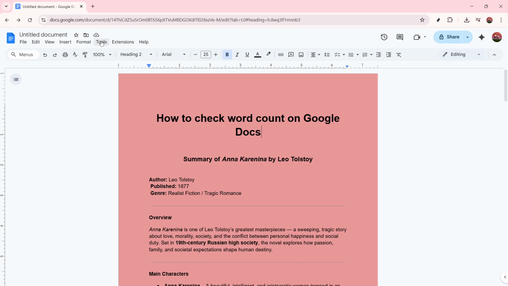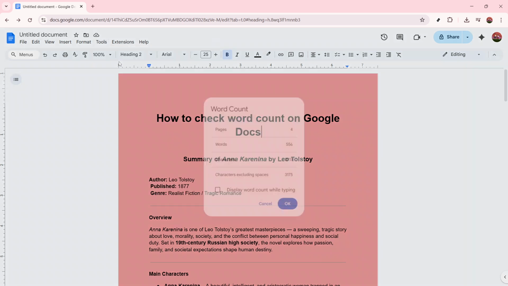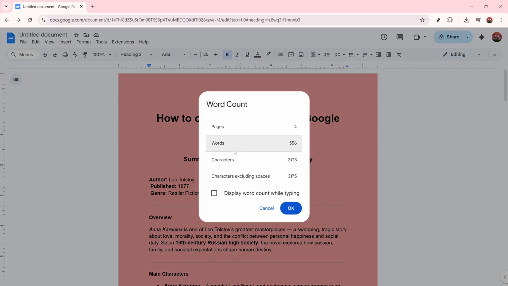To get started, ensure your document is open in Google Docs. With the document on your screen, direct your attention to the top menu bar. Here, you will see several options, but the one you need to focus on is labeled Tools. Click on Tools, and you'll notice a drop-down menu appears. Among the options presented, you'll find Word Count.